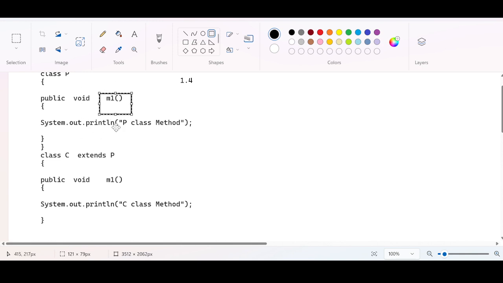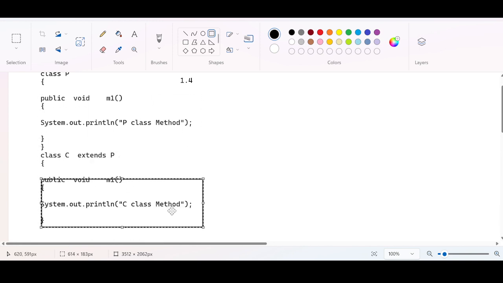the parent class method name should be same. Both should be same. Remember, the return type should also be same. Both should be same. And the access modifier, of course, should be same. It should match this code, right? Then you can say that this method is called the overridden method, and this method is called the overriding method.